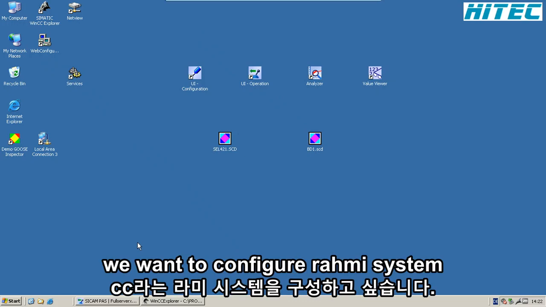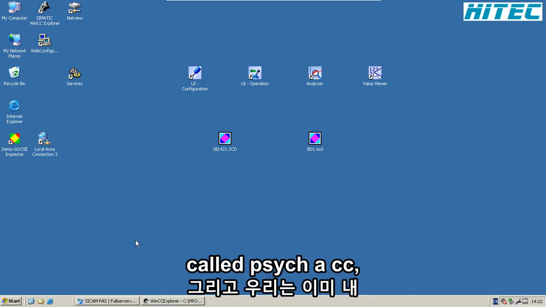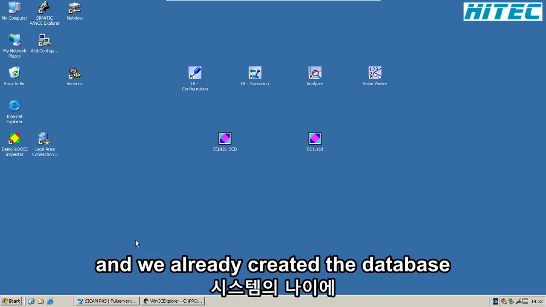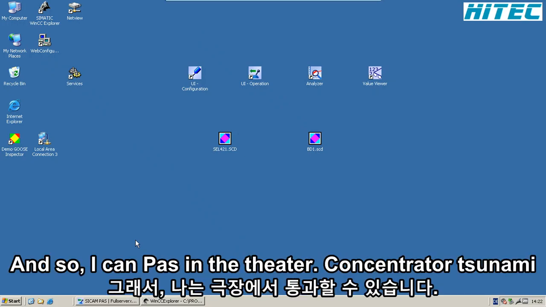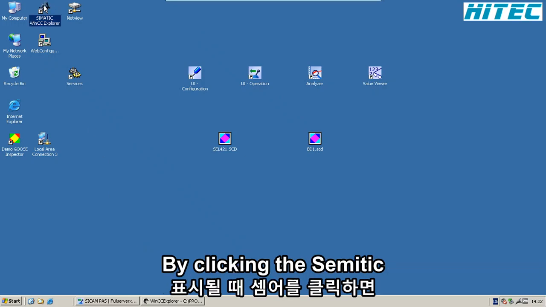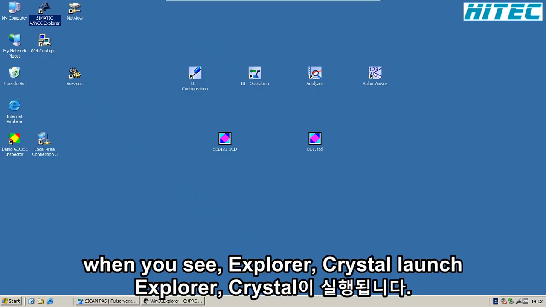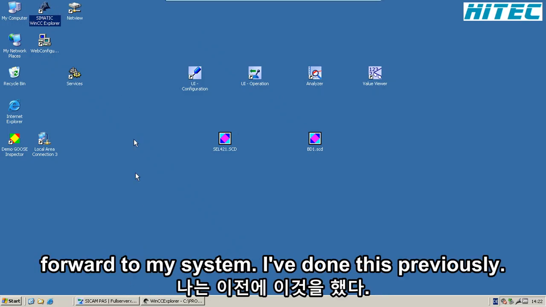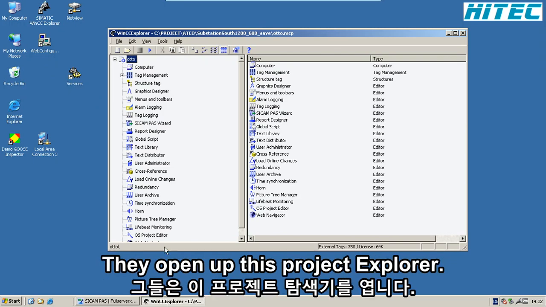In this step, we want to configure our HMI system called SICAM PCC. We already created the database for the HMI system in SICAM PAS in the data concentrator. So now we're going ahead and configure the HMI system. By double-clicking this SIMATIC WinCC Explorer, this will launch the project for our HMI system. I've done this previously, so you open up this project.